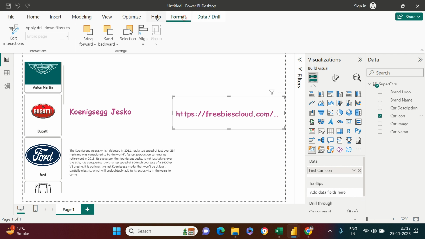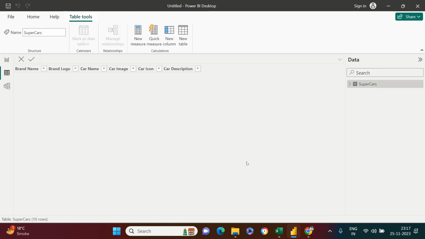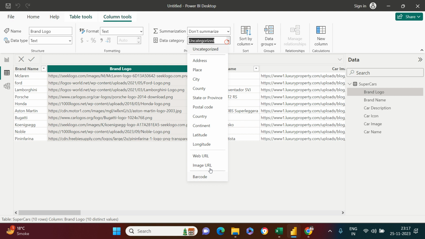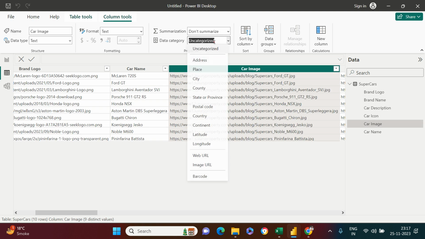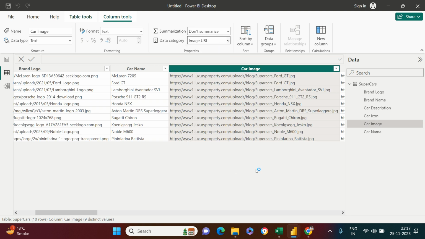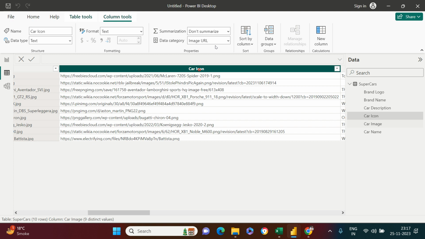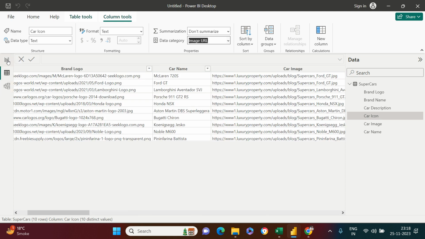This must be set as image URL, right? So let's just go in data, and all the URLs must be set as image URL. Here you see it says unrecognized, and somehow it has worked, but it's always best practice to make that as image URL, right? If in the beginning itself, if you have struggled to bring the image, then just do this image URL. And that's why it makes sense to stay in the video till the end, right? Because you never know at what point of time what is going to be useful.